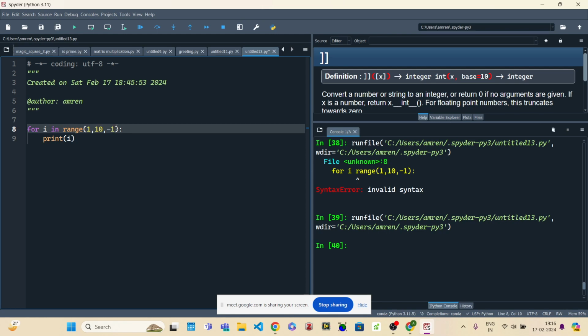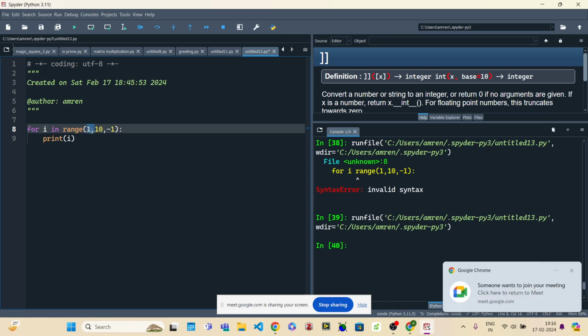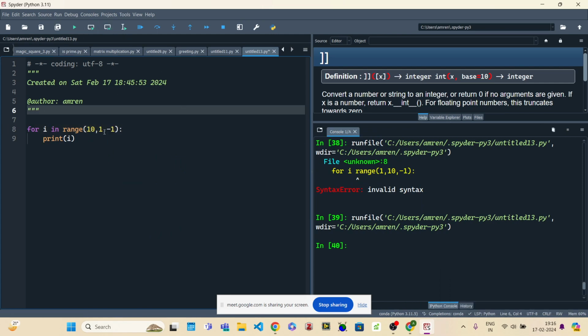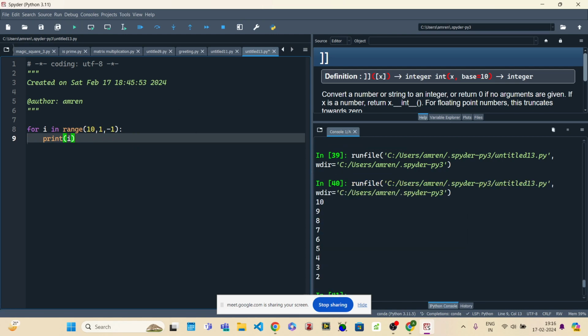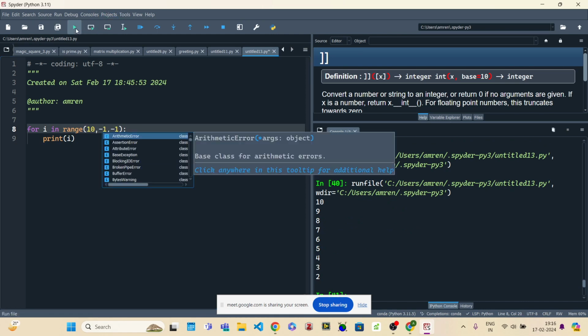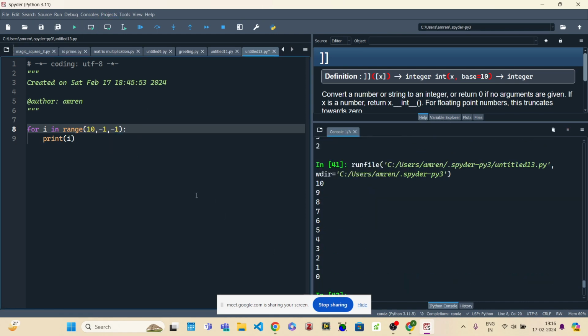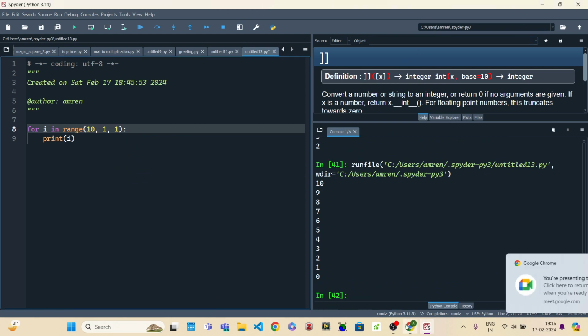Now what you are asking? 10 comma 1 comma -1. Yes, you can do that. It's allowed, because now you will decrement the value from 10 by -1 and it will reach a limit of 1. So it's allowed. It will do that. And you can even go up to -1, it's valid. Okay, sir. Thank you.